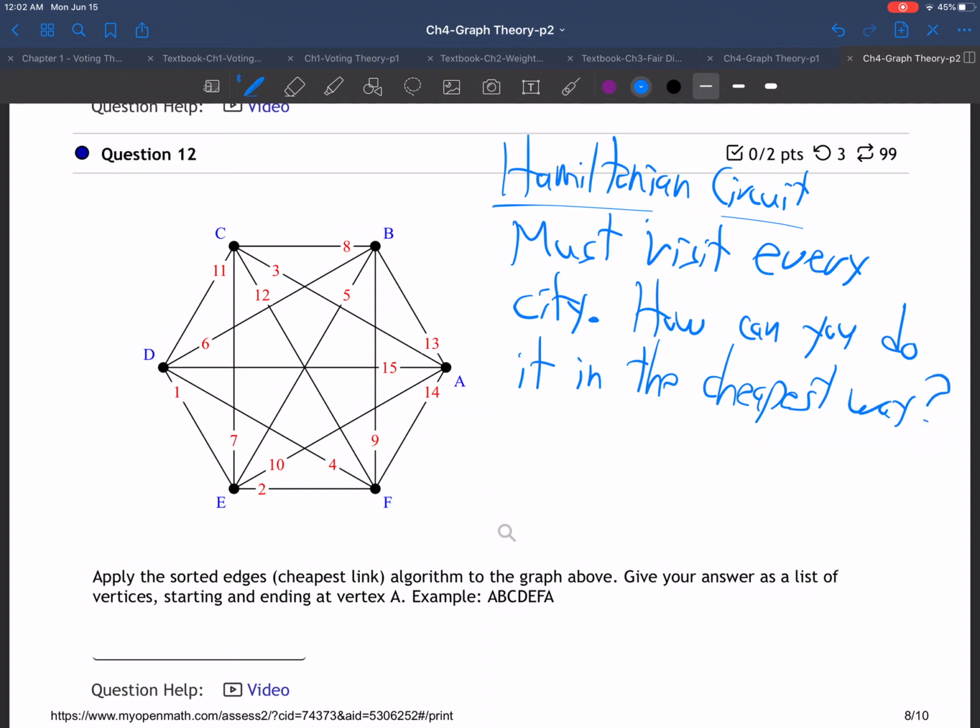So this is a little different than the last concept. The Euler concept was hit every road. Here I don't want to hit every road. I want to hit every city. So for example, I could start at A, and I've got it. Now who would care about this? This would be a company like Amazon or UPS, United Parcel Service. They have to fly to several cities to deliver important packages. Well, they want to do it in the cheapest way possible.